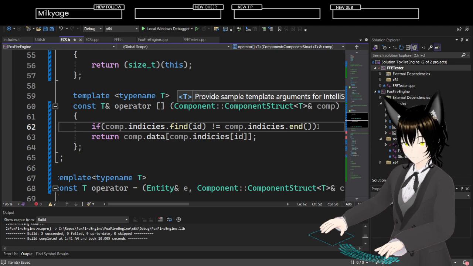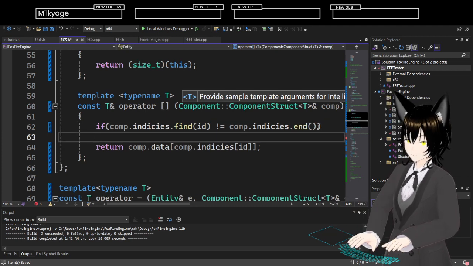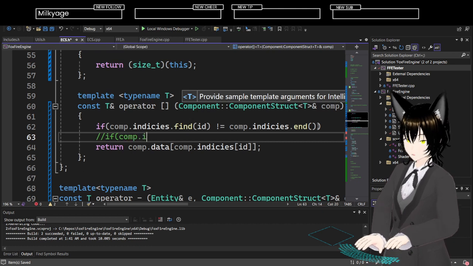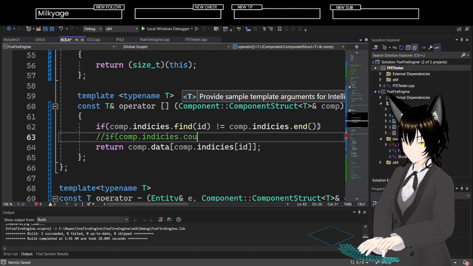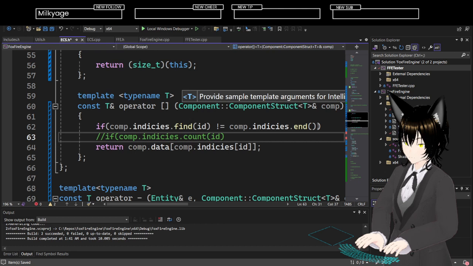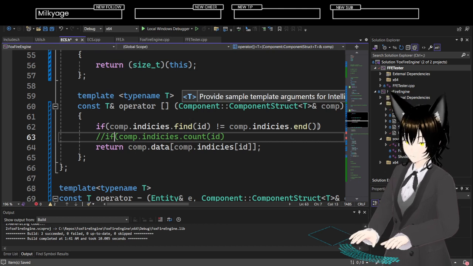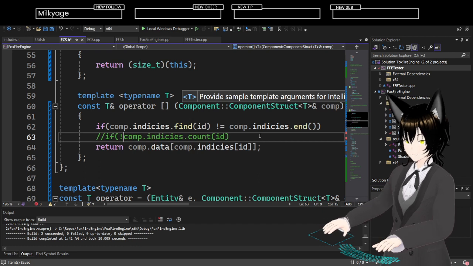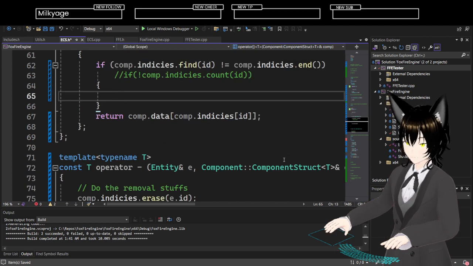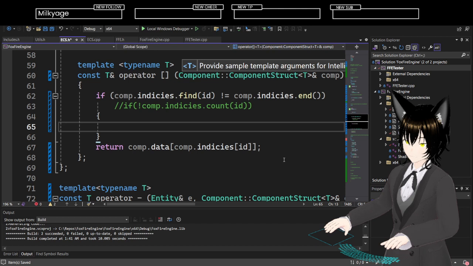There's the other way of doing it, right? The other way of doing it is say if comp.indices dot count id, if not find. Right. These are the 2 different ways of doing it. Yeah.